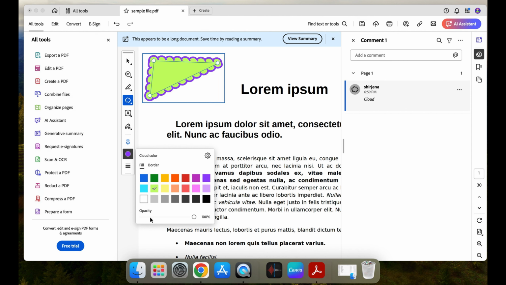And that's how to fill color in shapes using the Adobe Acrobat app. If you are using the web version, you will need to switch over to the app for this one.